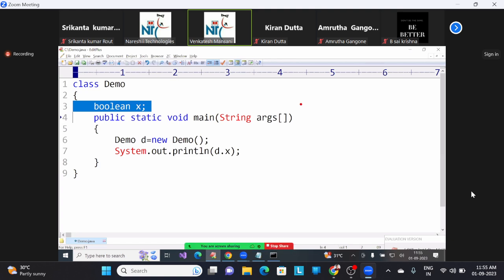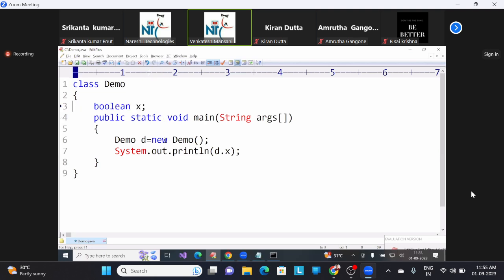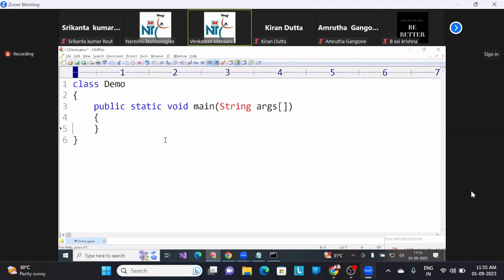That is performing task you have to initialize. This is about default value concept. Still some more concepts are there. I'll explain.